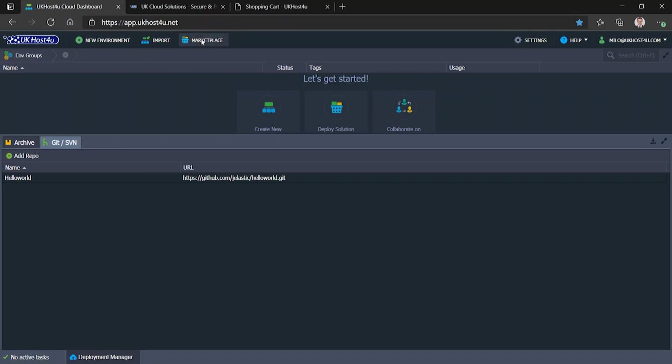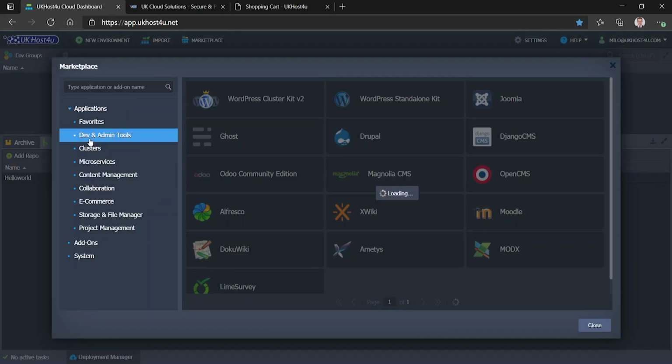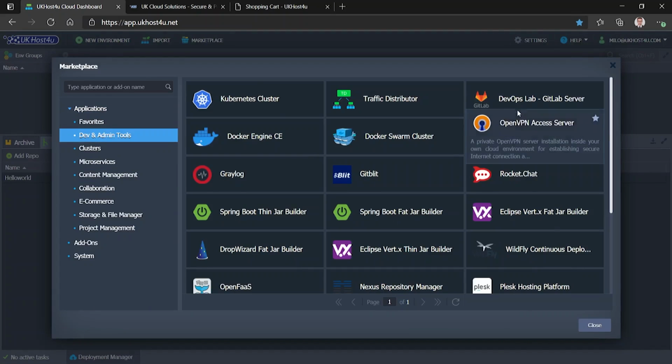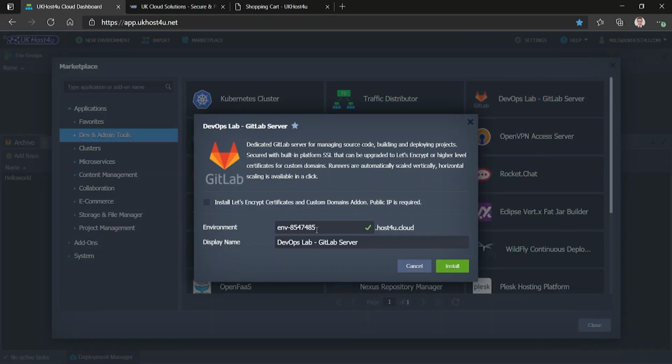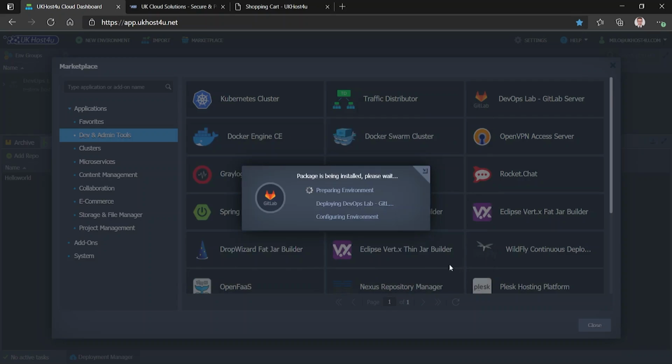Just click on Marketplace, go to the Dev and Admin tools, and you'll see here DevOps GitLab server. So just click on it, click install. You can even name your environment and click install. You'll see it will be loading, so this should take a minute or two.